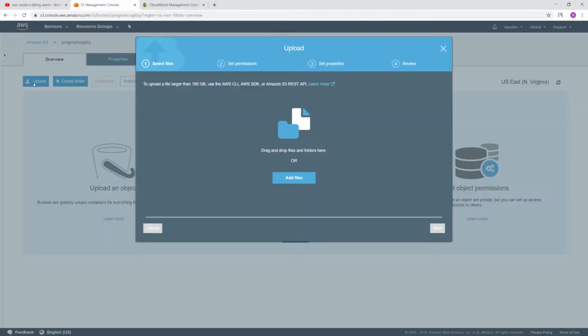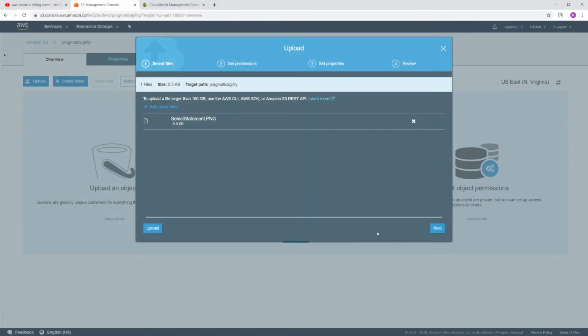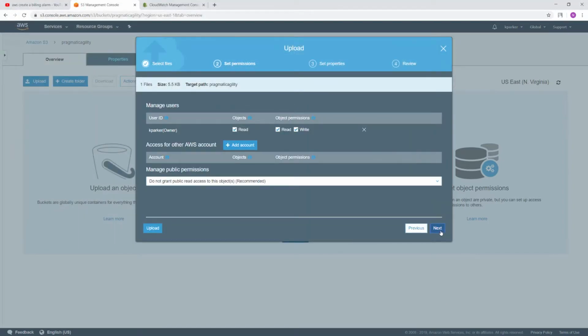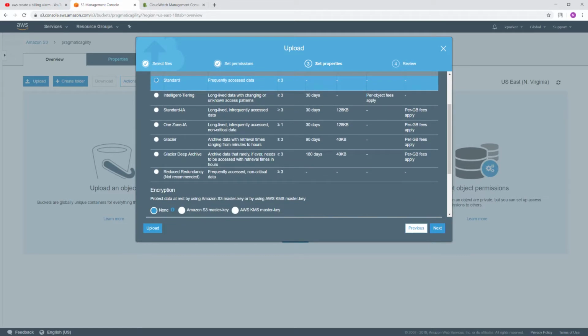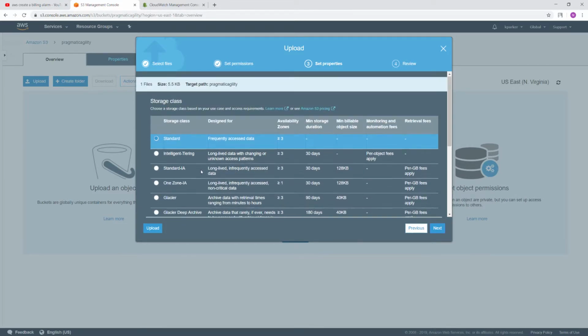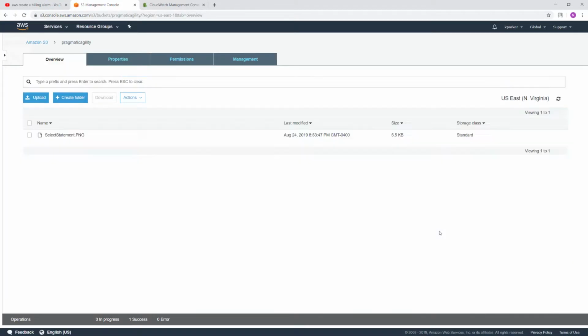I'm going to upload a file. I'm going to add a file. I'm just going to use this select statement. I'm going to click next. Click next. For the storage class, I'm just going to use standard. There's a lot of details in these other storage classes, but I'm just going to use standard for now. Next, upload. And here is our file.